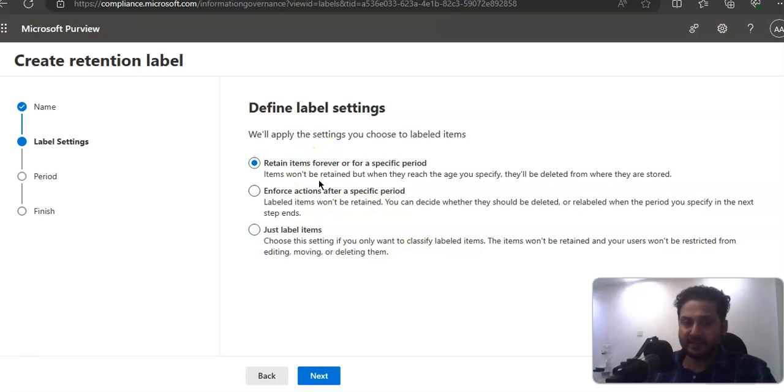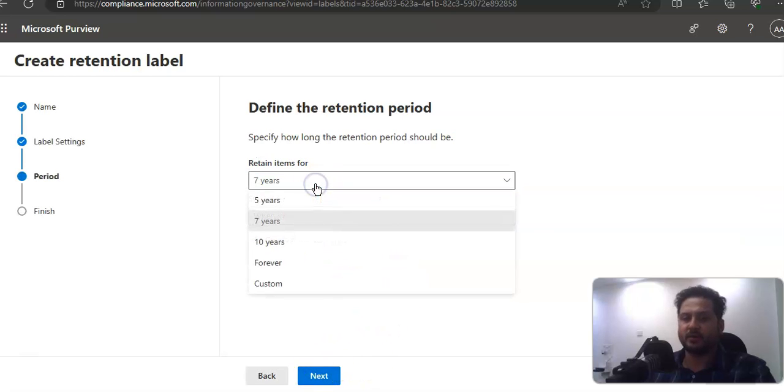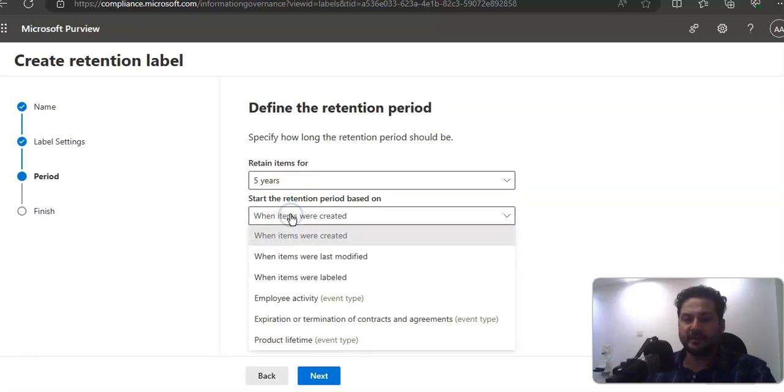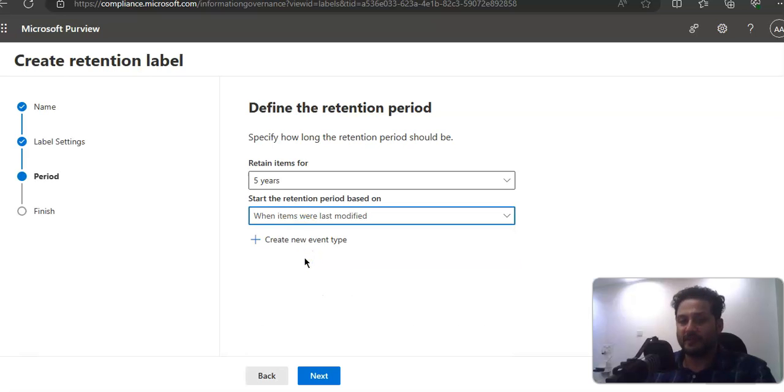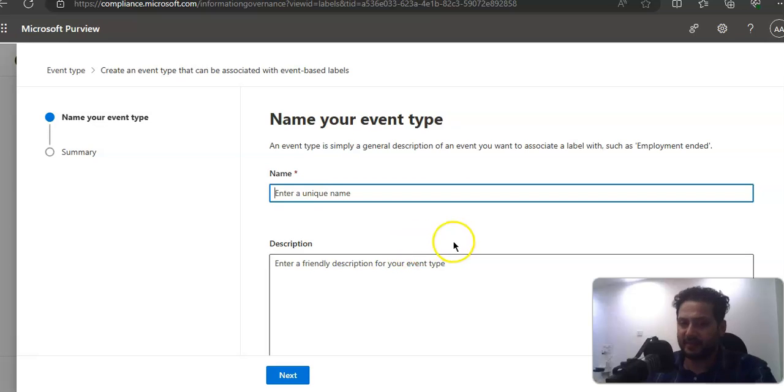And if you say retain items forever, items will be retained, but when they reach the age you specify, they'll be deleted from where they are stored. Enforce actions after a specific period. Labeled items won't be retained. You can decide whether they should be deleted or relabeled in the period you specify. Retain items for whatever years. Alright. I would start the retention period based on when items were created, when items were last modified, or you can create a new event type as well.